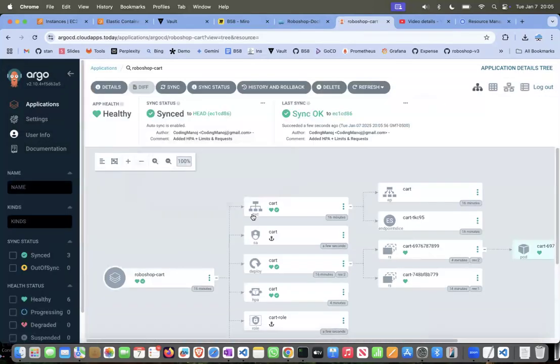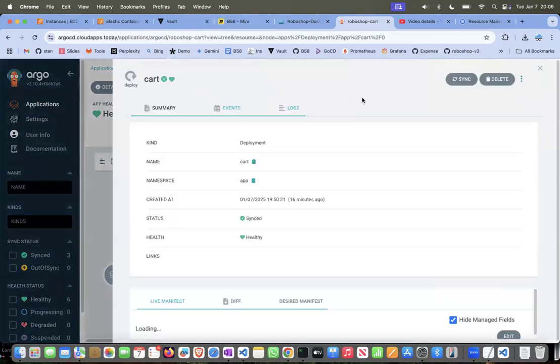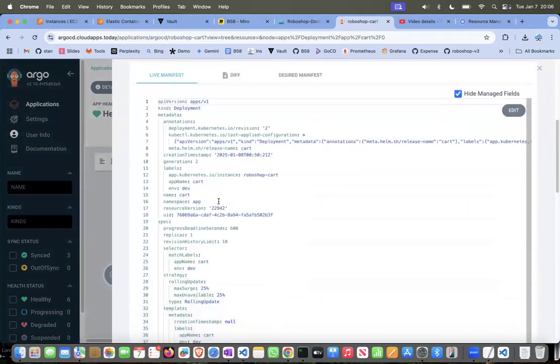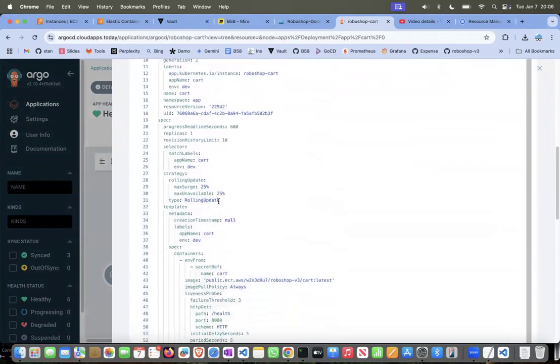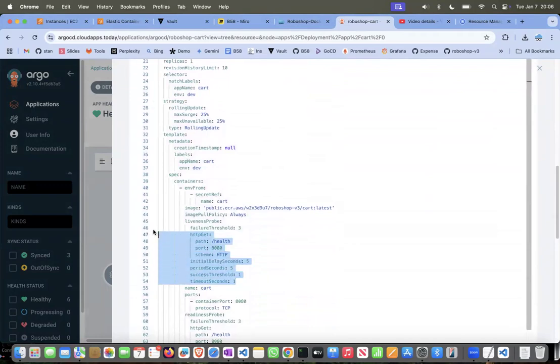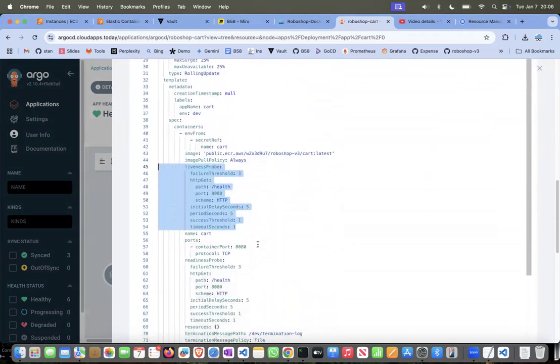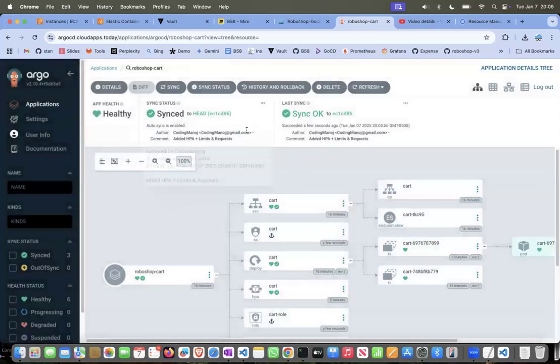Syncing cart. Go to the cart deployment. Where is the deployment? Okay, can you see this? I didn't make any sort of deployment. Now I got the limits, requests, everything. I'll just show you proof, okay?